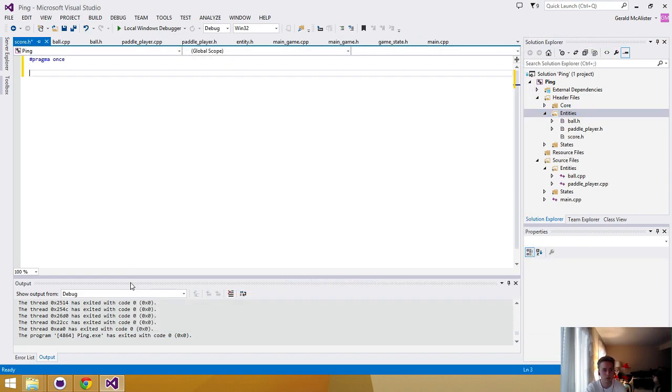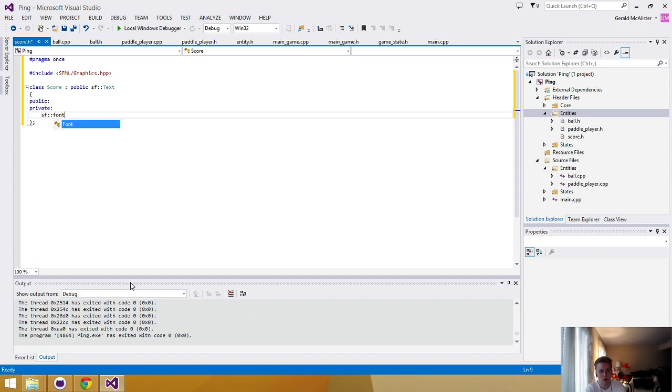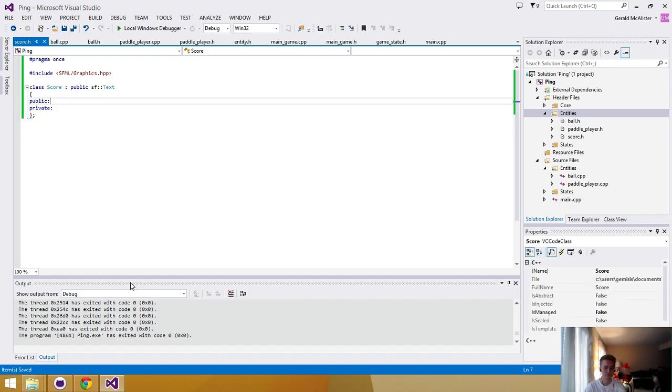Magma once. And then we're going to this time include SFML/graphics.hpp. And it's going to be class score, which extends SFML public SF text, public, private. We're going to have SF font times font. Actually, we don't even need that, because what we can do is we can just set it up to have its default constructor.